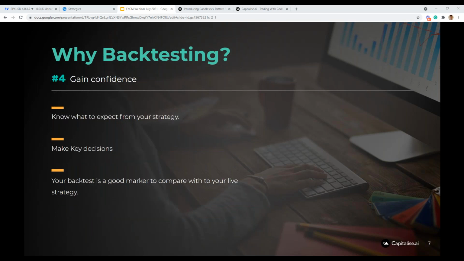We're making good timing here, so we're going to have a lot of time to go through the platform. And the fourth reason why we backtest is obviously to gain confidence. Unless you're a veteran trader with many years of consistently profitable trading under your belt, you need a backtest. Any confidence in your strategy may be naive without backtesting.